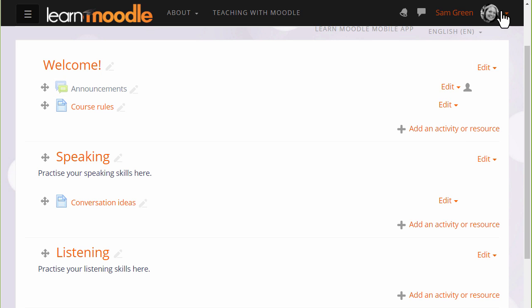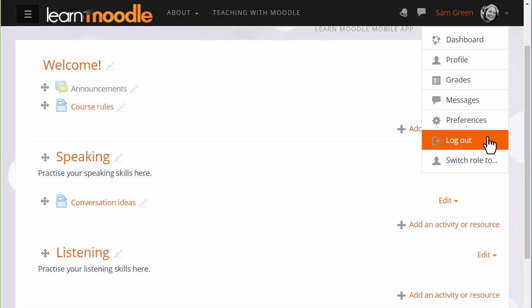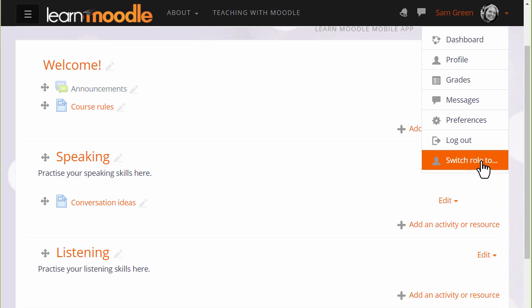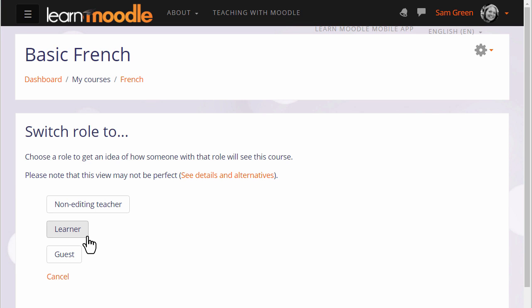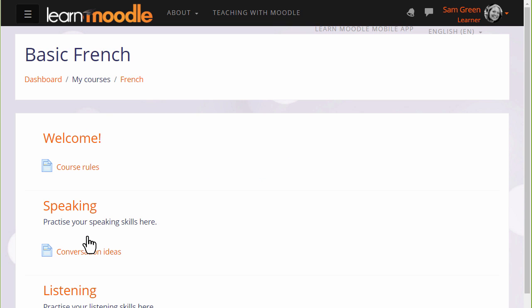If we go to our user menu, we see Switch Role To, and as a teacher we can switch our role amongst others to a student, or, as we've renamed it in our course, learner. This then displays the course page as students or learners would see it, and the announcements are invisible because we've hidden them.